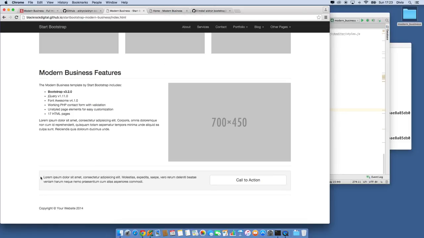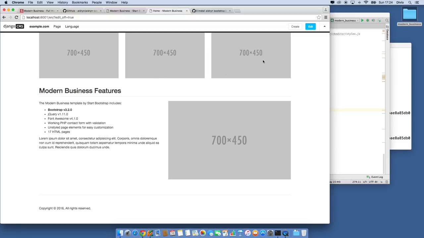This is a well in Bootstrap 3 parlance. The well contains 2 columns inside of it. One of them is some text, I'll copy that in my clipboard, and a button, call to action. So let's do that. All right, so go back to edit mode.